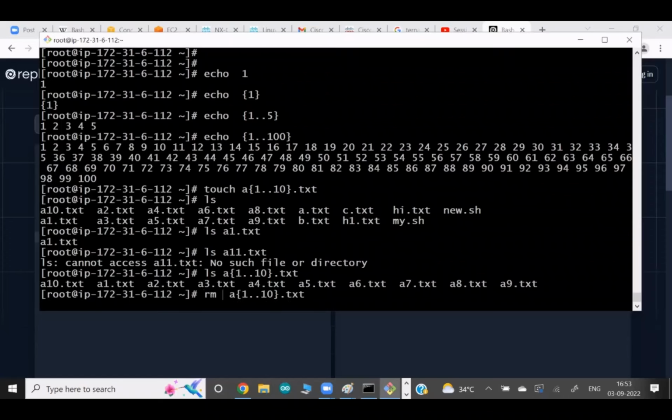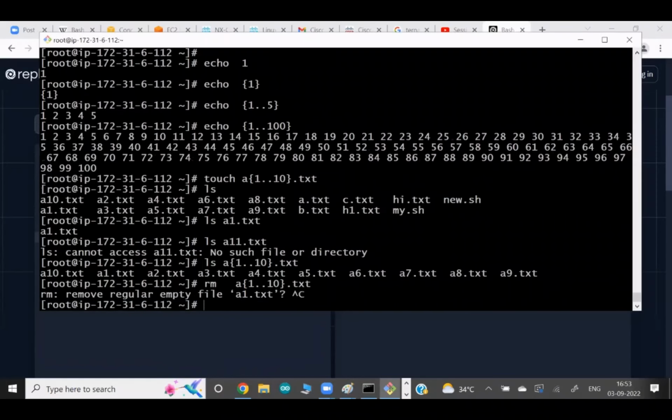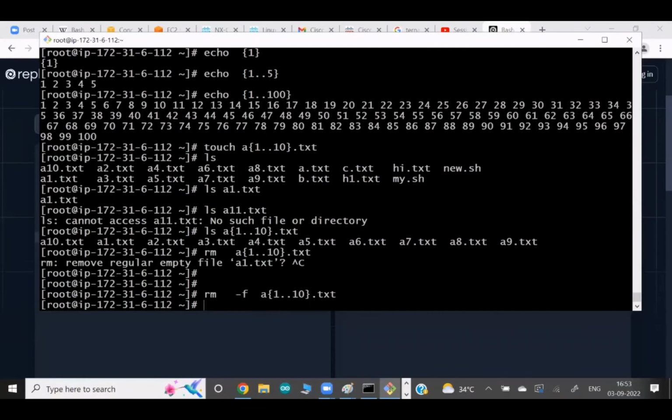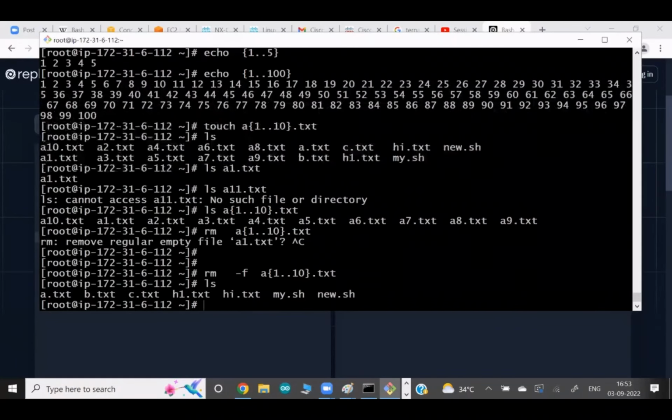Or maybe you want to remove all the files in one go. You can use the rm command, the Linux command to remove files. By chance, if the rm command keeps asking yes or no, let me press Control C to stop. Instead of asking yes or no, I will use force to remove all the files. So in one go, all the files are removed. These are very small but very, very powerful facilities that we should know as a Linux admin.